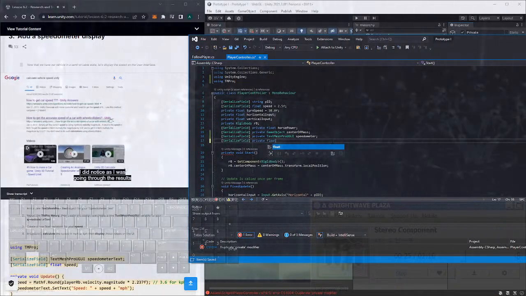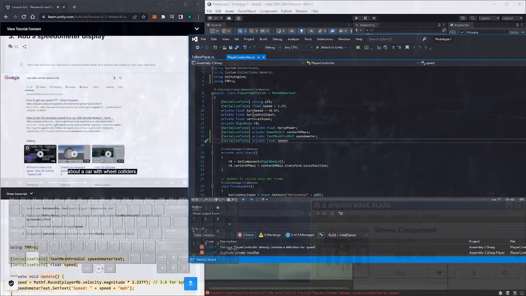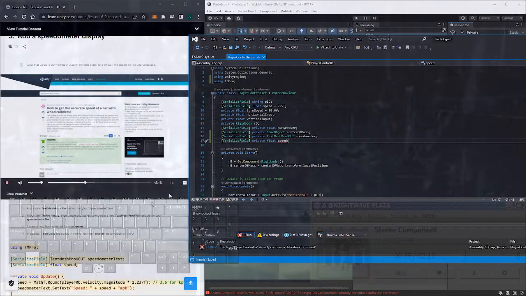I did notice as I was going through the results that there is another result about a car with wheel colliders. We do have wheel colliders, so let's just see what this person says.